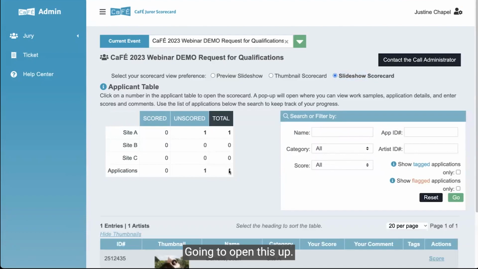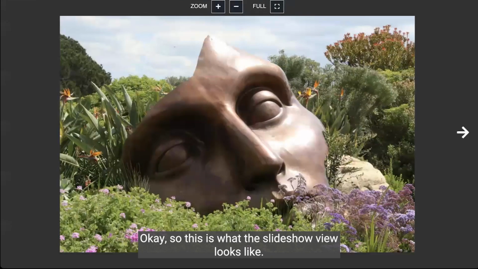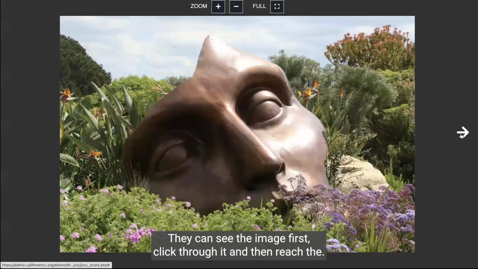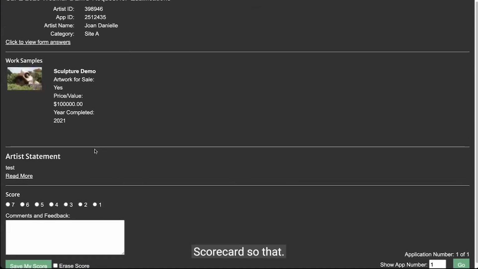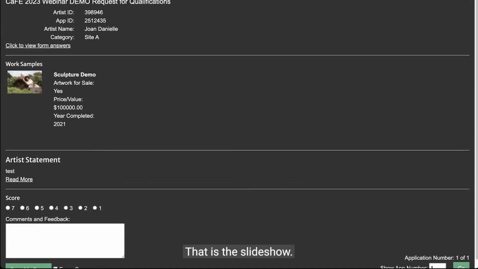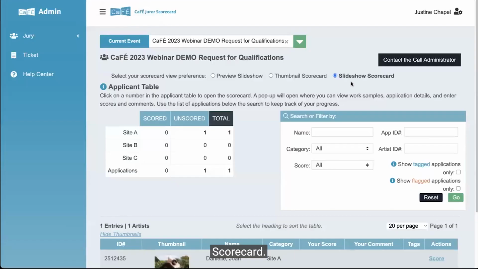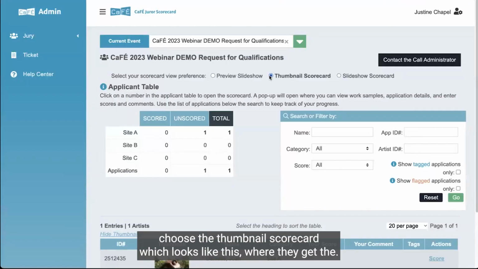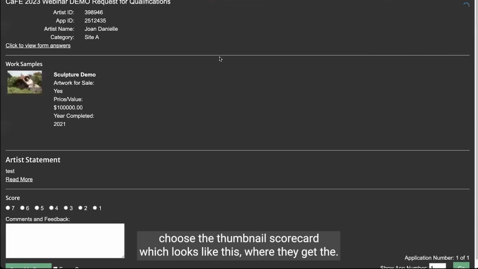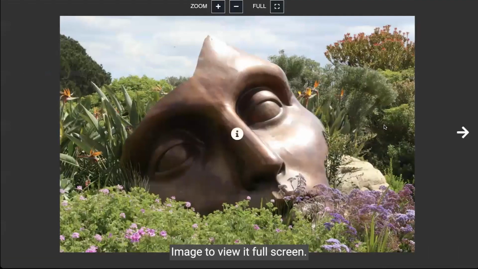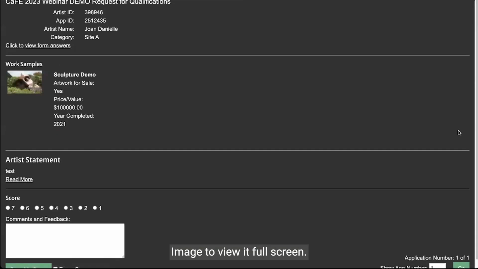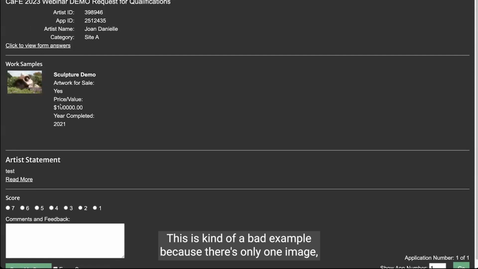And I'm going to open this up. Okay, so this is what the slideshow view looks like. They can see the image first, click through it, and then reach the scorecard. So that is the slideshow scorecard, but they can also choose the thumbnail scorecard, which looks like this, where they get the scorecard first, and then they can click on the image to view it full screen. This is kind of a bad example because there's only one image, so you couldn't really tell the difference.